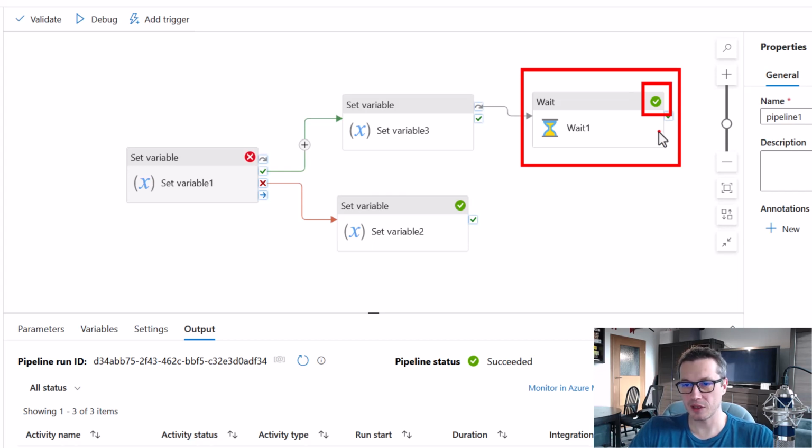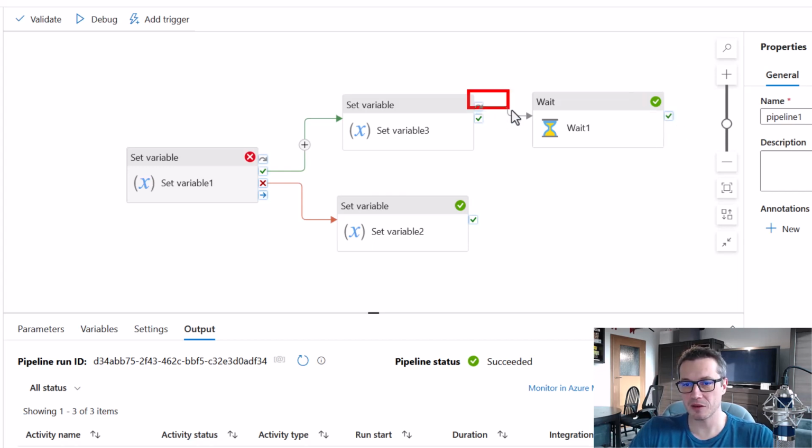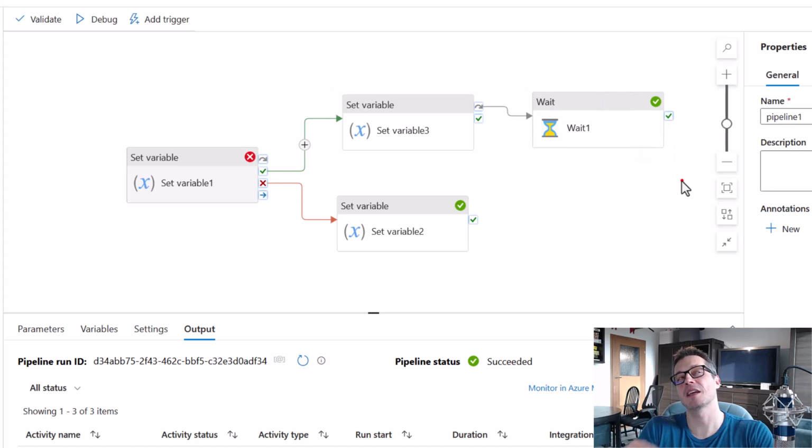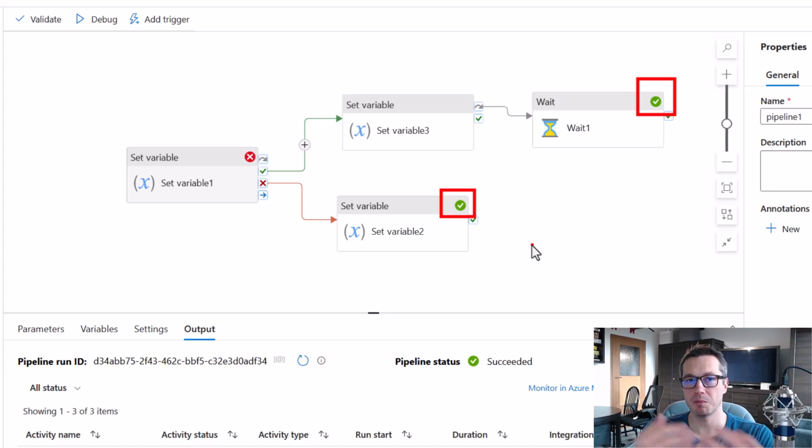And why was it executed? Well, because we connected it using this onSkip connector type. And because this activity was skipped, that's why this one was executed. And now Data Factory was checking the status of every leaf, which is this one and this one. Both of them were successful. That's why the status of the whole pipeline was succeeded. And that's how it works.